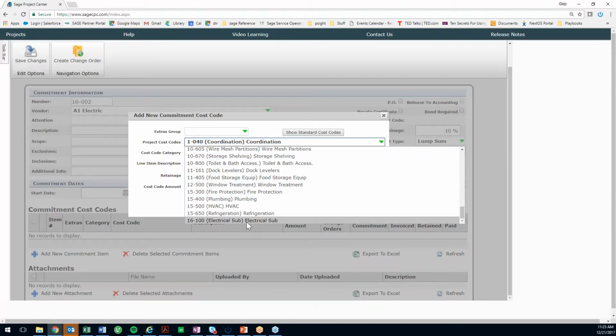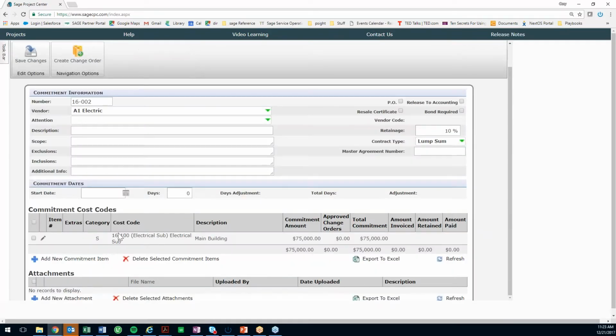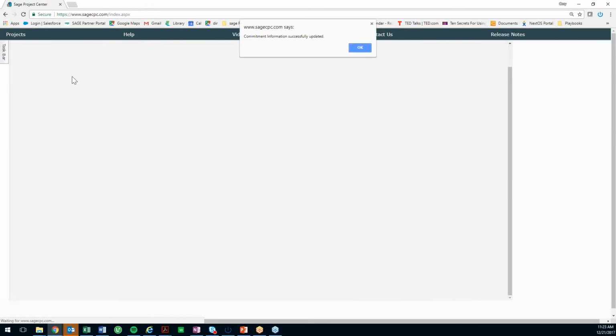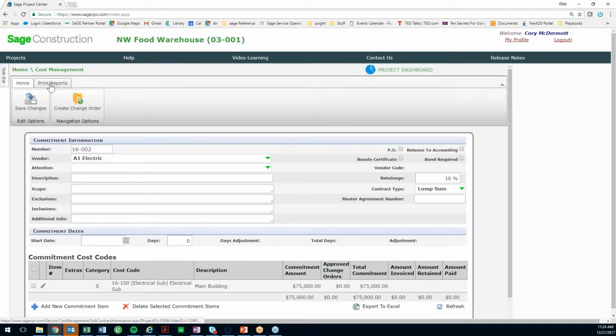And if we're going to electric, this is my electrical sub. And here we're going to list them as a cost code category on subcontract. So maybe we have one line item, which is main building, and cost code amount is going to be 75,000. If you wanted to add an additional line item, you could go through that process. When I go ahead and hit save, that information is going to get saved into the system.